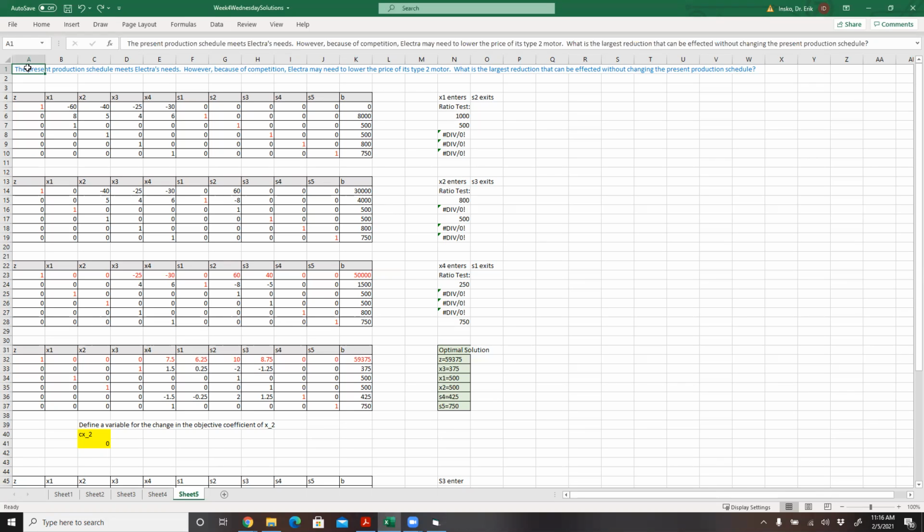So all this is asking is, what's the biggest change we can make to that coefficient right there without changing the fact that we're producing X1, X2, and X3 motors, or type 1, type 2, type 3 motors. So I'm going to define a variable that I'll call CX2 for the change in the X2 coefficient. I've done that in this cell right here. And in the formula for X2, instead of being negative 40, it's negative 40 plus CX2, that variable that I've defined.